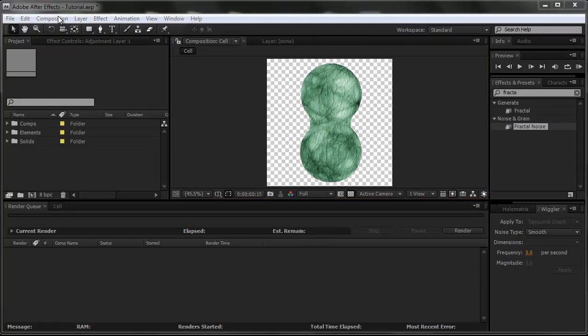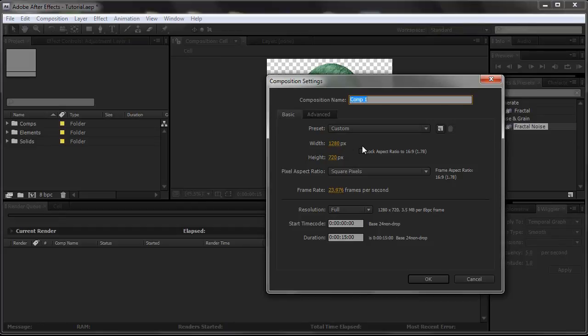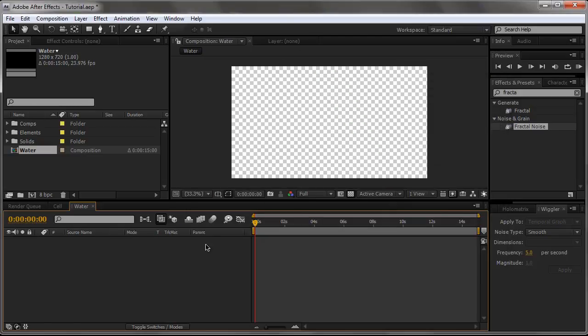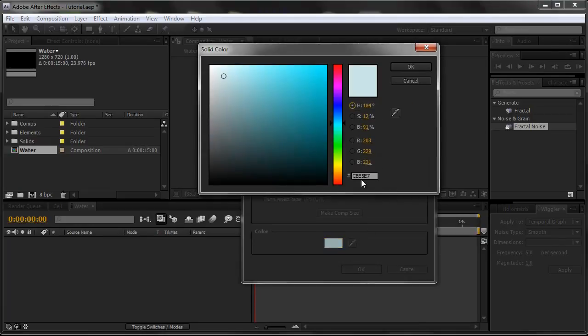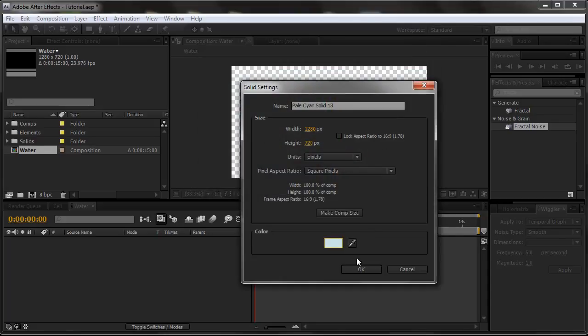Okay, so go up to Composition, New Composition. We're going to have our width 1280, height is 720, frame rate is 23.976, duration is 15 seconds, and we're just going to make the comp name something called Water, and hit OK. So the first thing we're going to do is create a new solid with Control Y, and the color I chose is CBE5E7. That's just a color code that I'm using to be as close to the original as possible.